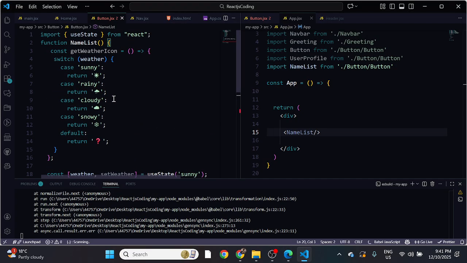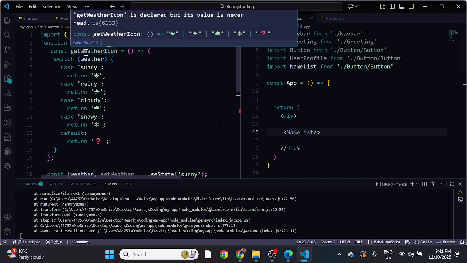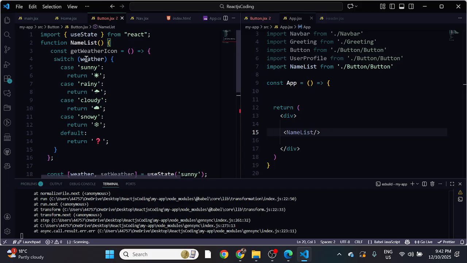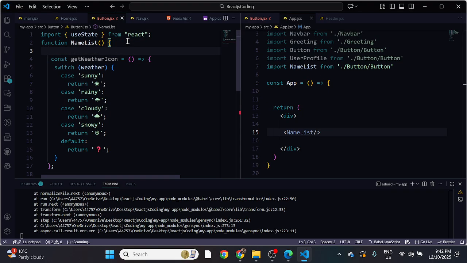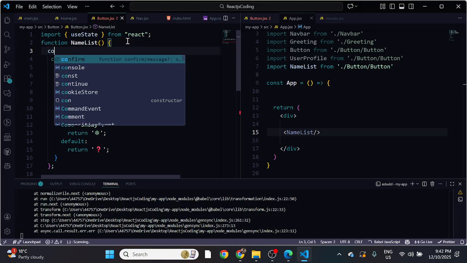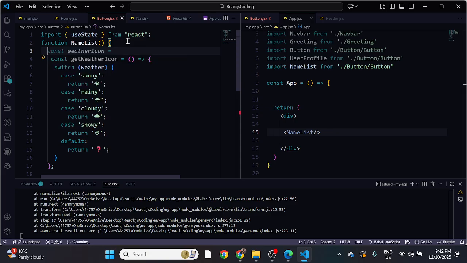Okay, so just try to understand this function. I gave the name of my function, getWeatherIcon, and this is my arrow function. Here I give some switch cases. So I am passing some weather here. So in this switch case, I just create one variable. So I am just creating a variable which is not dynamic. So if it is not dynamic, you can use the normal variable. So I am creating a variable using the let keyword.